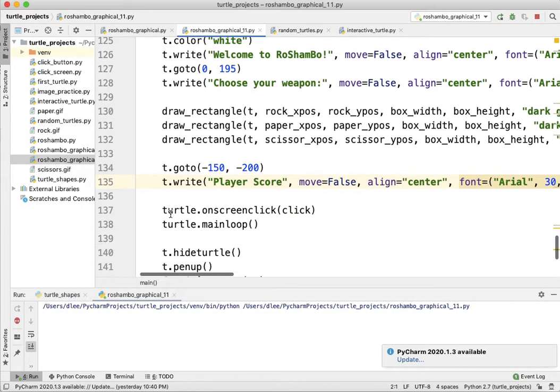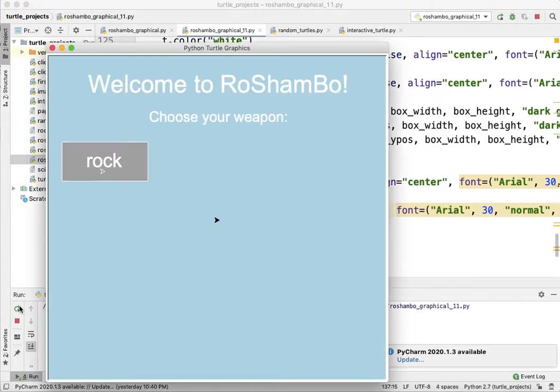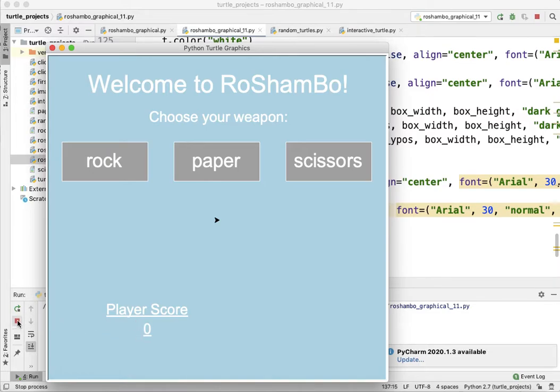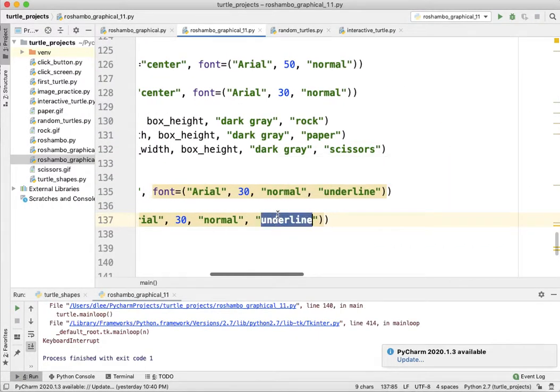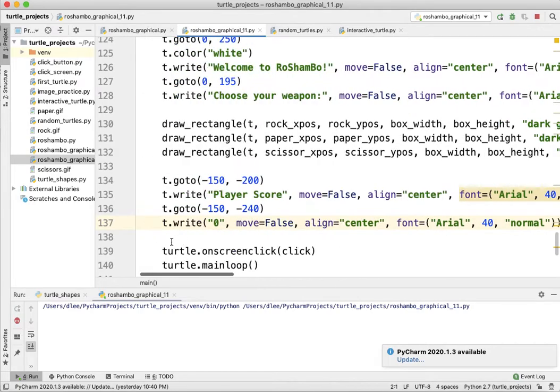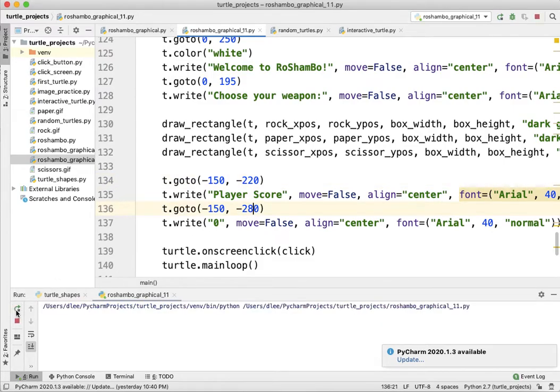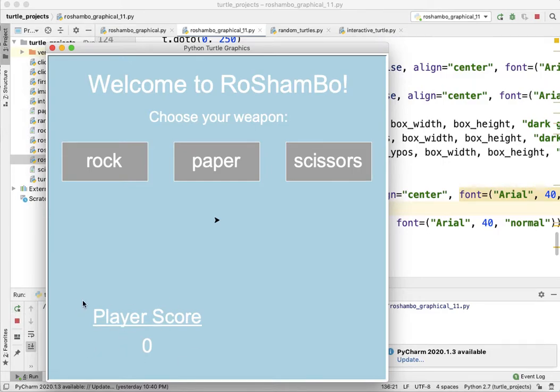Okay, so now I want to write that 0, so I'm going to copy that, paste it here, go down maybe 40, and put a 0 in here. I'm going to run it again. Now the 0 I don't want to be underlined, so I'm going to take this out, and I'm going to make this bigger. I'm going to do 40, 40. Run that again. It looks like I need to space things out a little more, so I'm going to add 20 and make it 80 so I can get it towards the bottom of the screen. There we have player score.